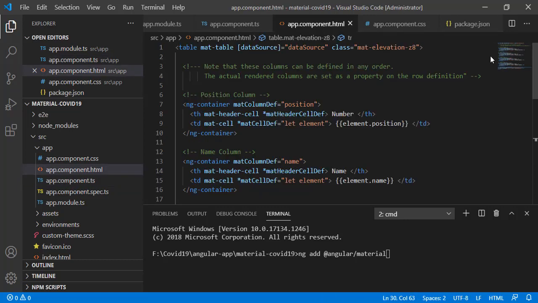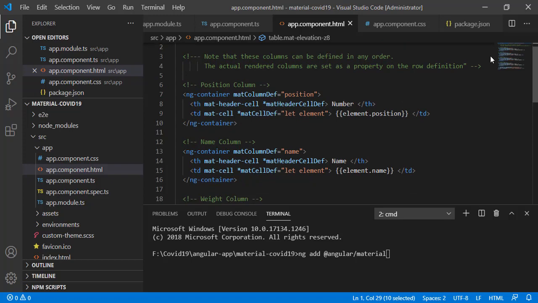And in app.component.html, here you see mat-table, which is nothing but the Angular Material table component. And the data source is nothing but the data source property you assigned in the app.component.ts file. So in HTML we render the property values and show the output using the Angular Material table. And this ng-container is nothing but a template. It contains the matColumnDef properties. These columns can be defined in any order, and the rendered columns are the set of properties on the row definitions.